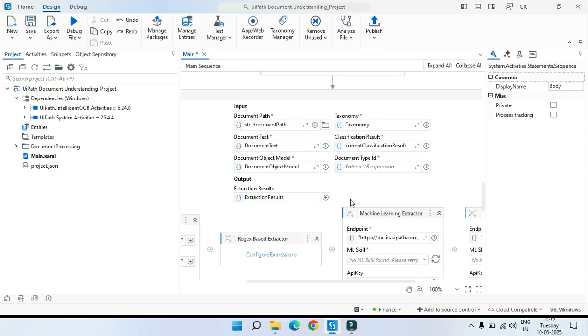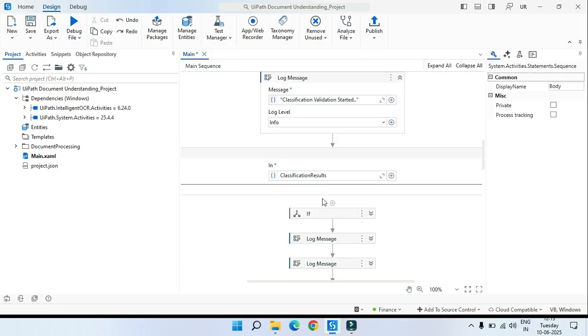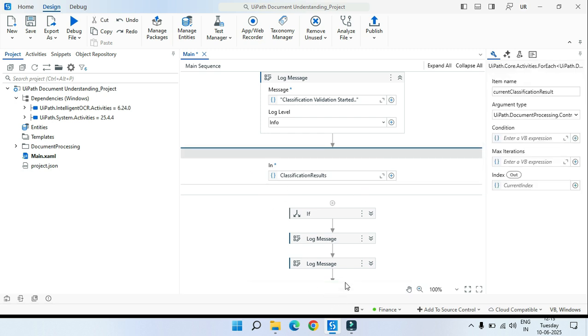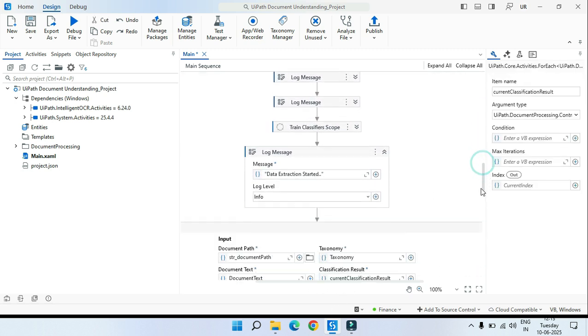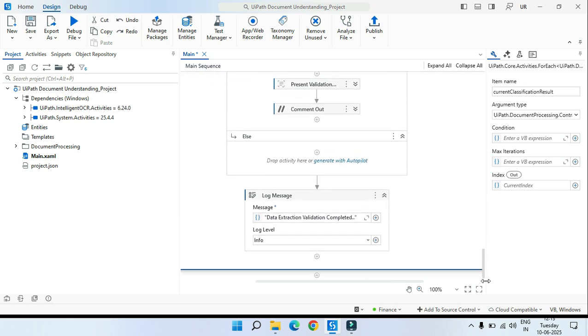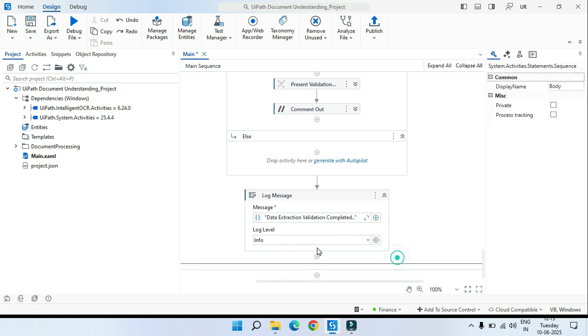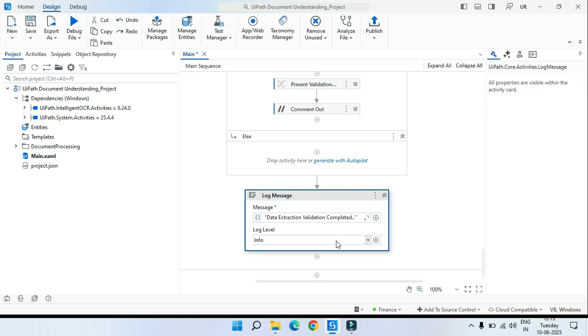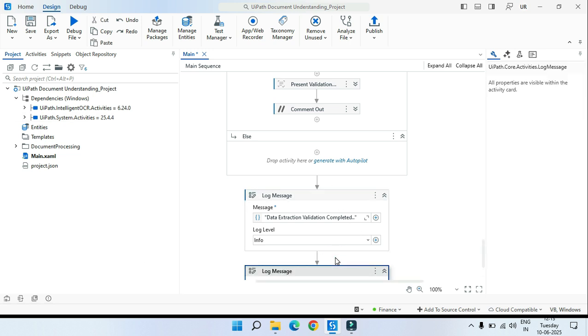So we are in the For Each activity, where one classification result will be picked up, and then data will be extracted from that document, and then it will be validated. After that we need to export the data. Correct. So in the For Each activity itself, we'll take that activity here, but before that let me add a log message.